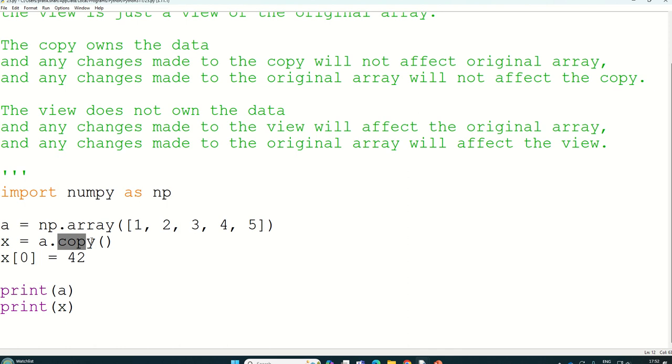So here is a simple example. Instead of copy, you have to write view. That is the only change. So what we are doing is, in x, index number 0, it is 42. So this will reflect in array a also because of the view. So Control S, F5.